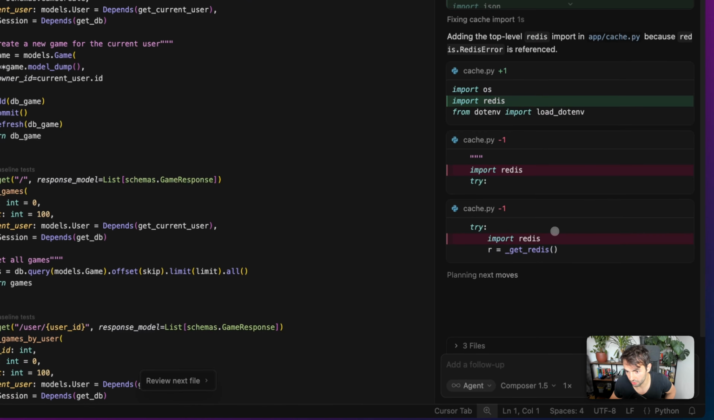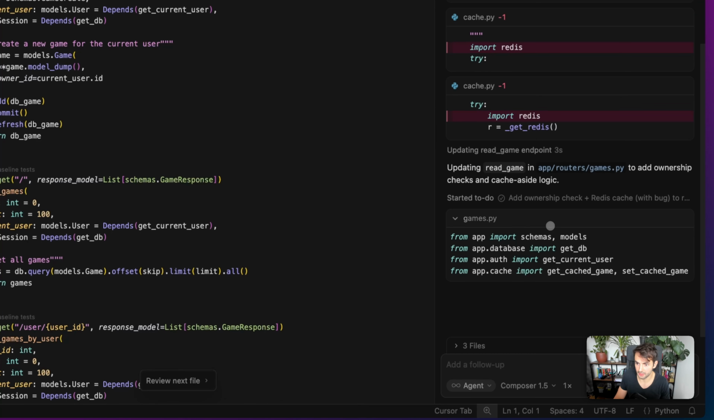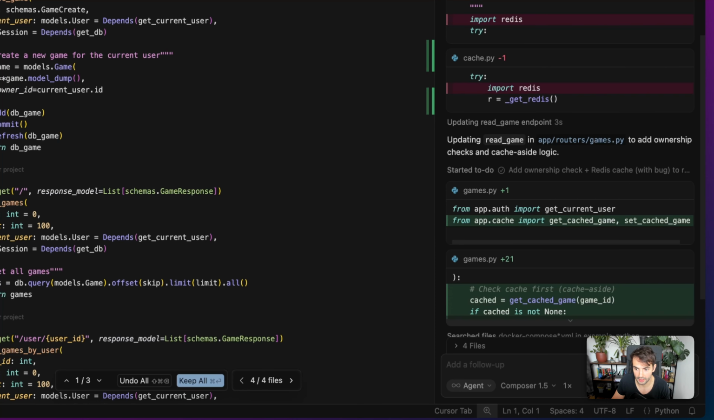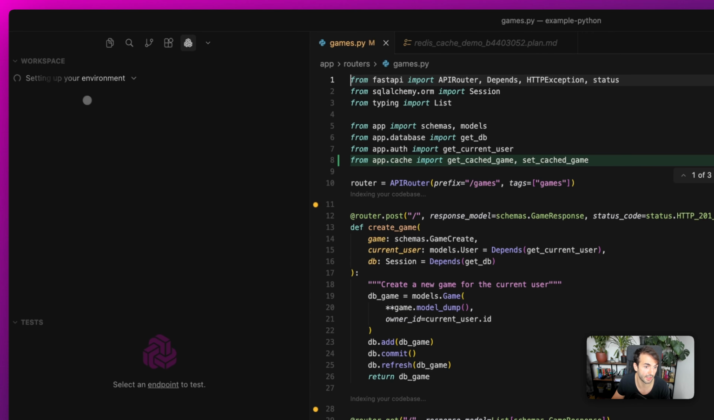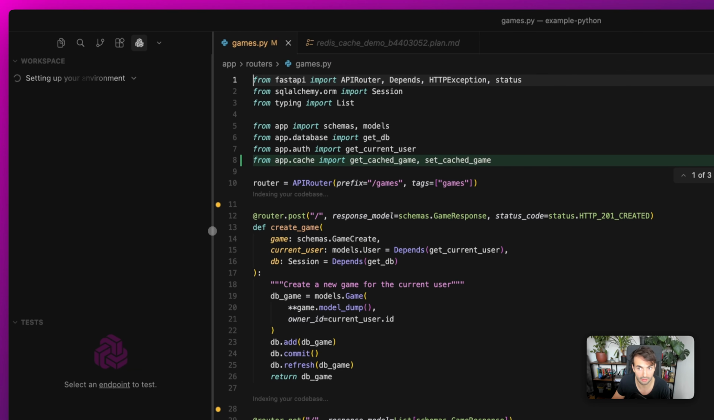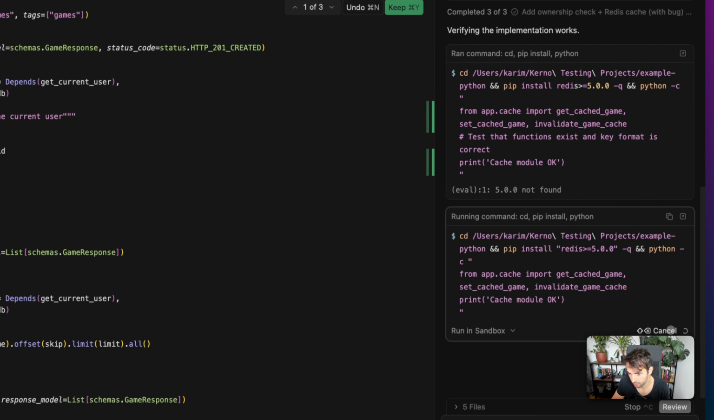As you can see, it's working, it's adding the Redis dependency, it's changing the code, and great, it's almost done. As you can see here, kernel is also already catching the changes and updating the index in the background.